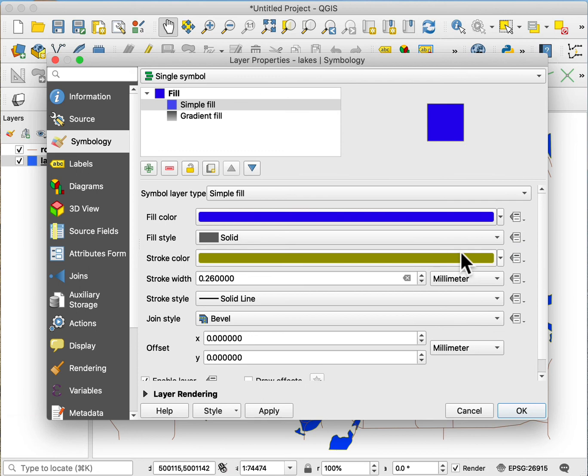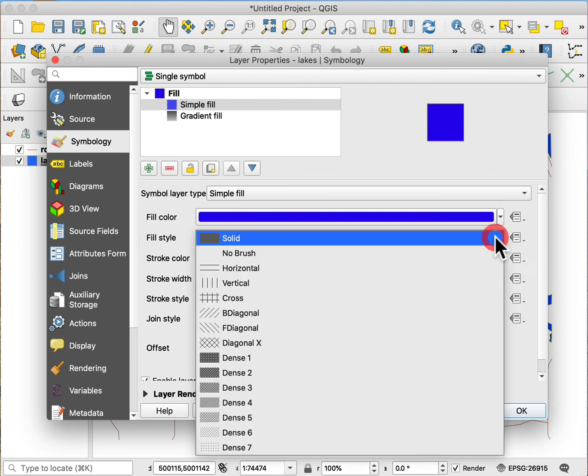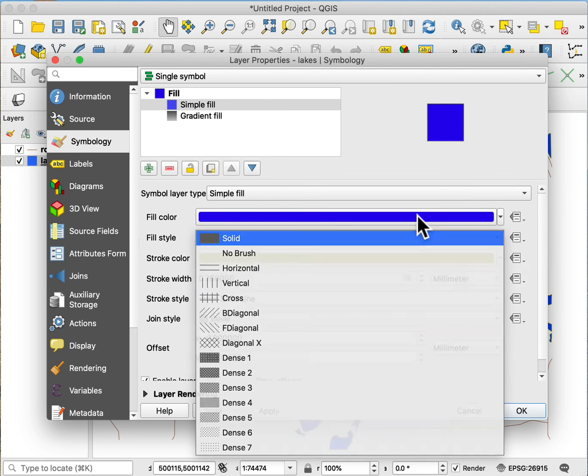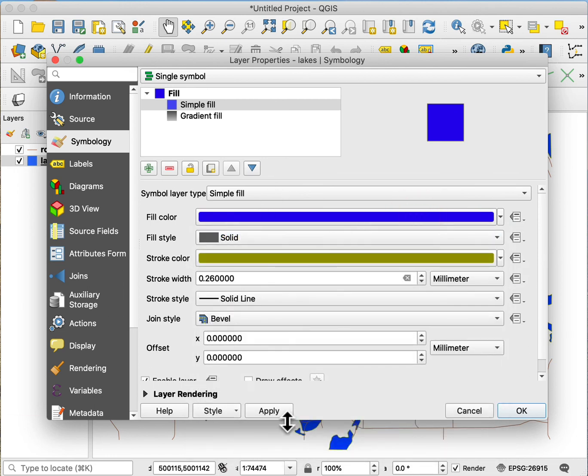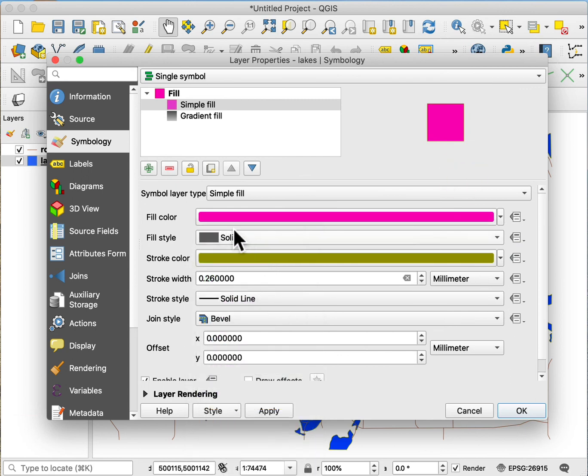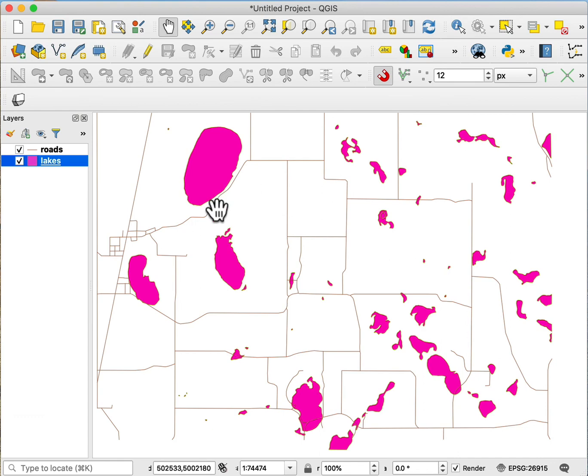I can also change the stroke color, the outside color, and change the type. So diagonal, dense, various crosshatch patterns. I'm going to leave it solid here. And you'll look here in the background, so I'll pick a different color. I'll pick this purplish chartreusey thing. You can see then that if that's the selected color, when I apply it, the features change that color. So I can click OK, and now I have my changes.